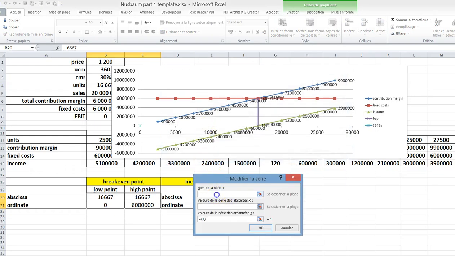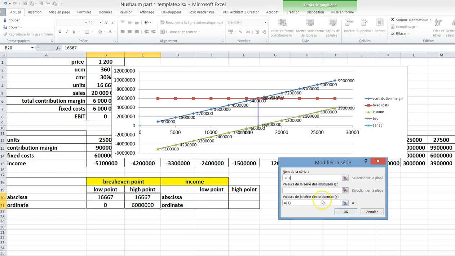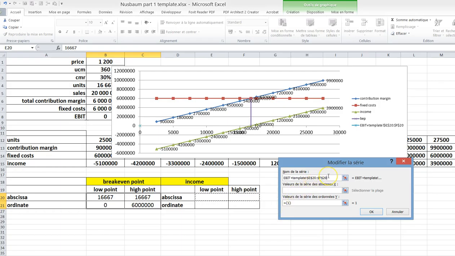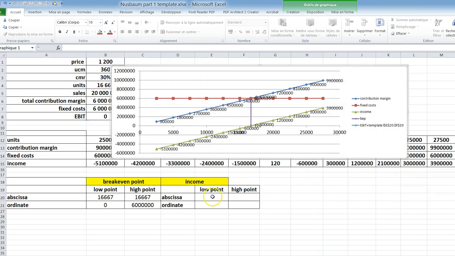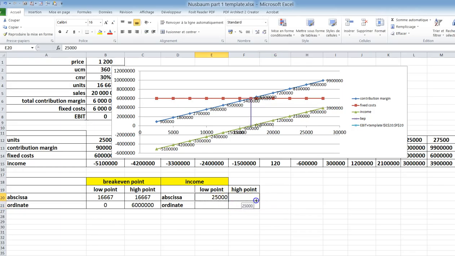So you add again something which is going to be called the EBIT, and okay, but for the moment the EBIT is not really ready, but its values will be here when I get them, and the ordinate will be there. So I validate, but then I have to put the abscissa of the EBIT, which is 25,000 units, and here it's also 25,000.